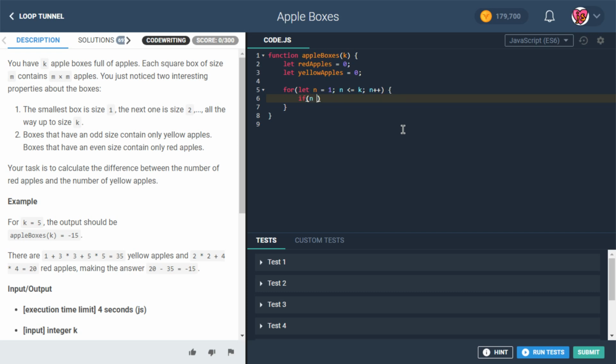So we'll say if n mod 2 equals 1, or if n mod 2 equals 0, but we could also just say if n mod 2. Because if it's 1, it'll typecast to true. If it's 0, it'll typecast to false. So if n mod 2 is 1, in other words, if this is odd, what do we want to do? Well, we want to do yellow apples plus equals n times n, because that's going to be the size of the apple box. Otherwise, we'll put in the red apples plus equals n times n.